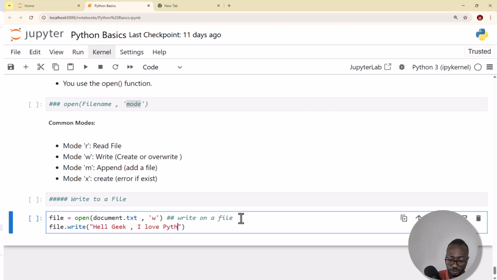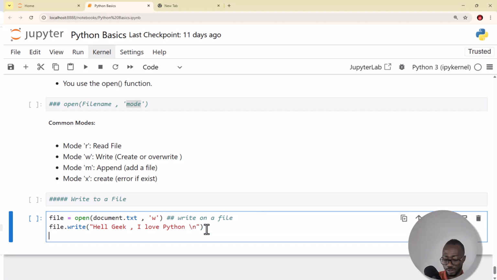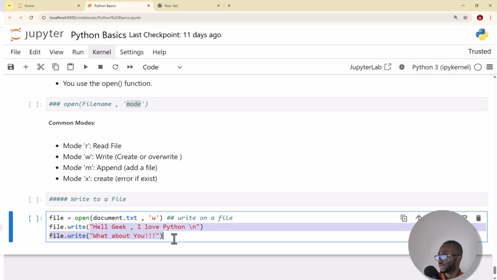I love Python, not Python the snake, Python the programming language. Then I can decide to move to the next line. You will see something like backslash and n. Okay, and I want to ask you a question about it. I will say file again, write, and I will just say what about you. So if I do this, that means I want this to be something that will be created in my document.